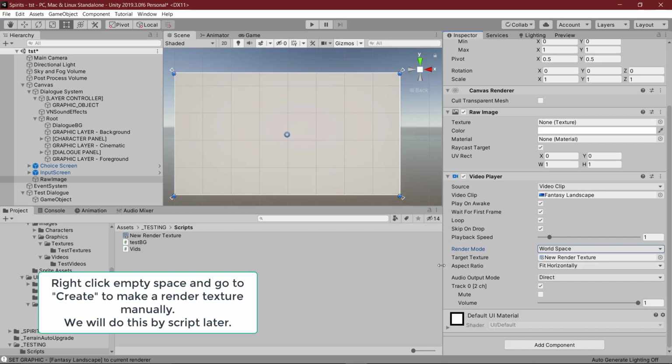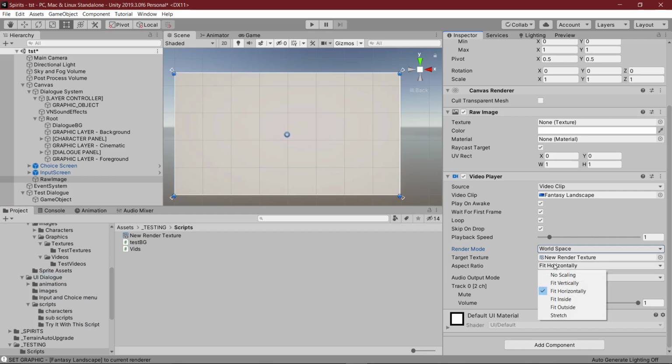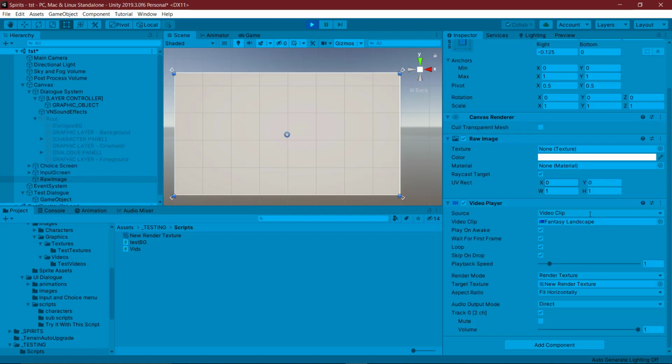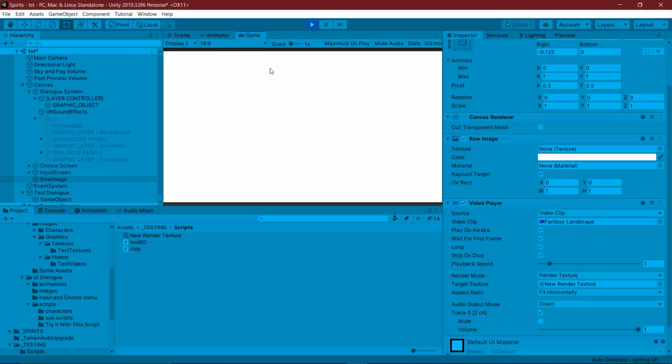Fit horizontally, the aspect ratio, this is just going to be so once the resolution of the window scales up, the video can either stretch or not stretch depending on what you want. Fit horizontally is a good setting in my opinion to keep the best aspect ratio. And then of course if your video has audio to it, you can control the volume and you can mute it as well. So I'm going to go ahead and hit play here with this video component attached. And you'll notice I just have a big white screen because my raw texture is not using the render texture that this video player is using.